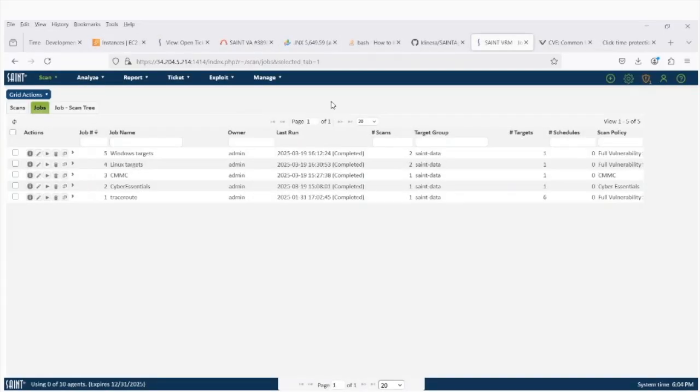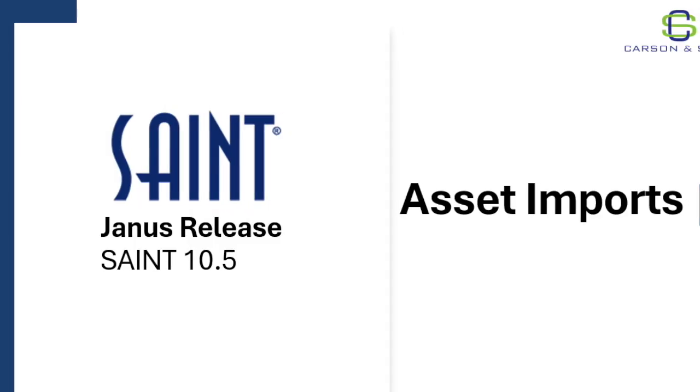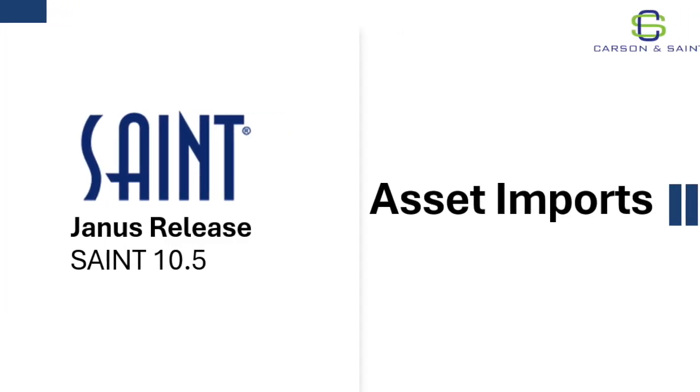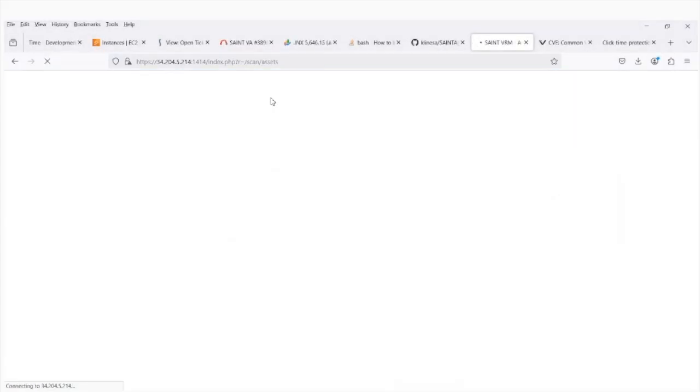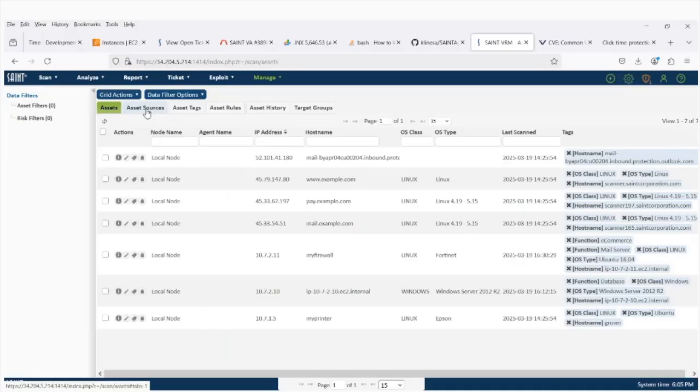You're now looking at the web interface for Saint, and we have a number of exciting new features coming out in Saint 10.5 Janus. First, I'll start with the asset imports. We have this new tab here, Asset Sources.